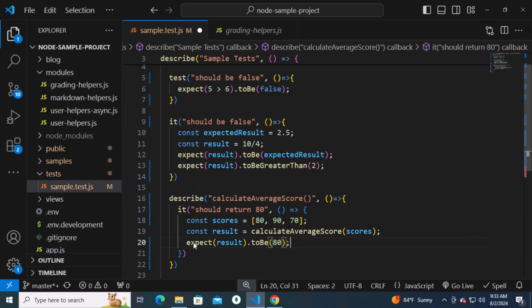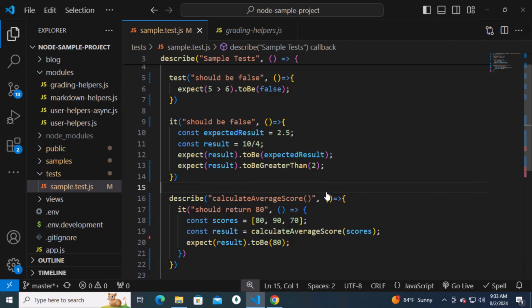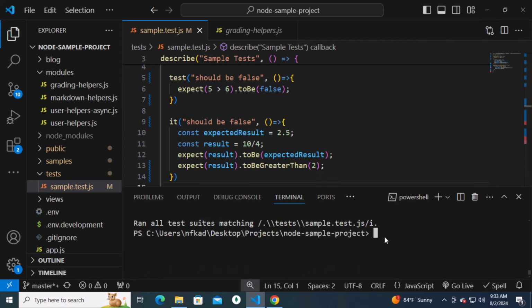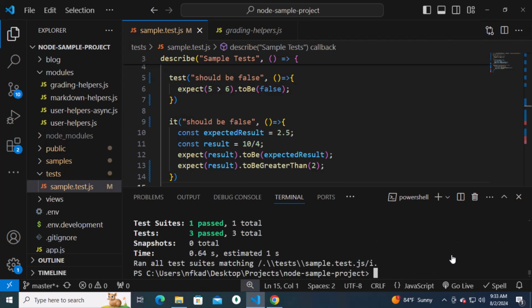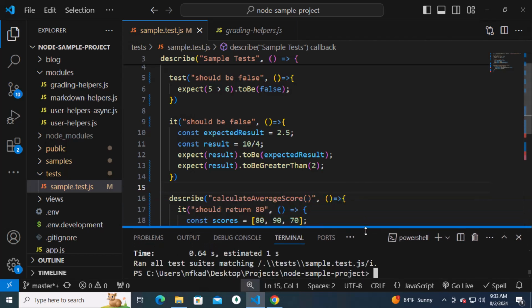Okay, let's go ahead and save that, and let's just run the test and see if it passes here. So to run the test, I'll open up the terminal here. Okay, there we go, npx jest, and we're still working in our sample test file. So I'll hit enter and see if it passes here. Okay, it looks like it passed. So 3 of our tests passed. All right, so that's cool.